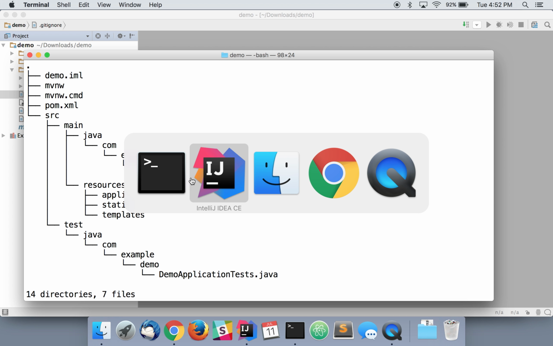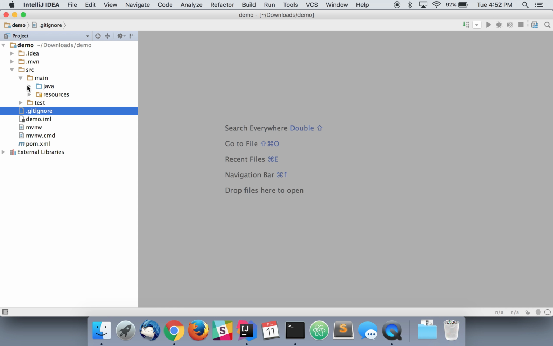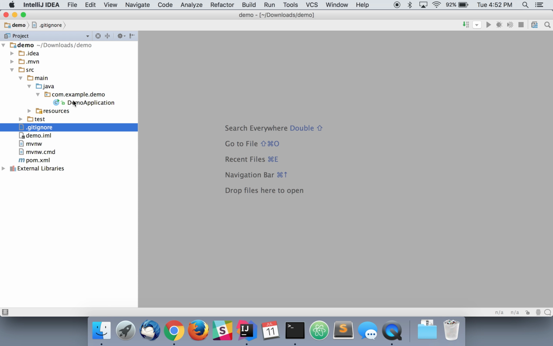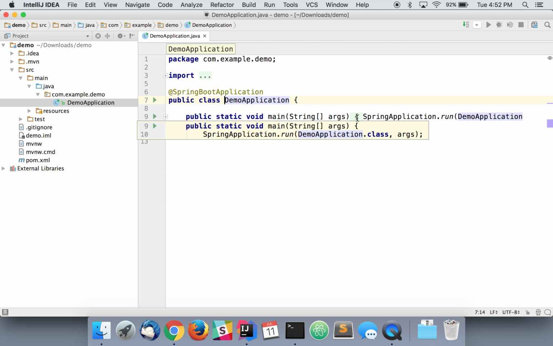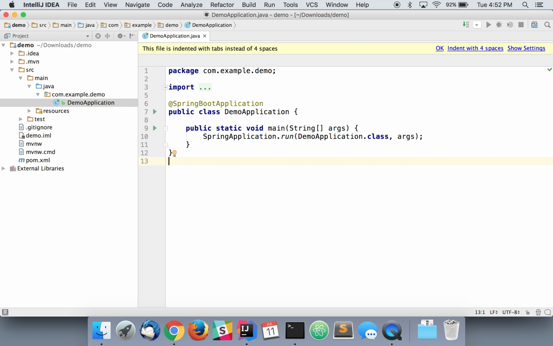Let's go back to IntelliJ and look at our demo application. This is our Java main. If I run this main routine, a Spring Boot application will start. But what good is that right now until we have some web pages to show?